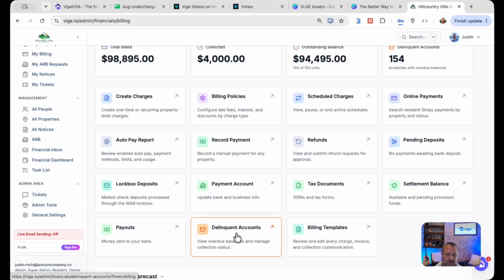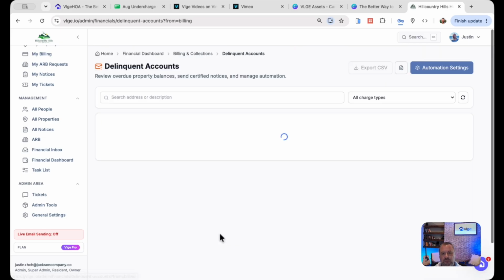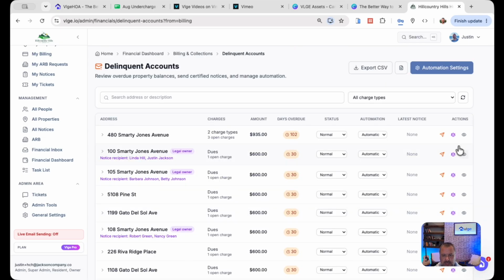Delinquent accounts is something pretty interesting. If you end up with some delinquent accounts each quarter, each year, you can set up some automation in delinquent accounts. And that means when you click into the delinquent accounts, you can see, for example, who has outstanding charges and who's gotten the recipient.